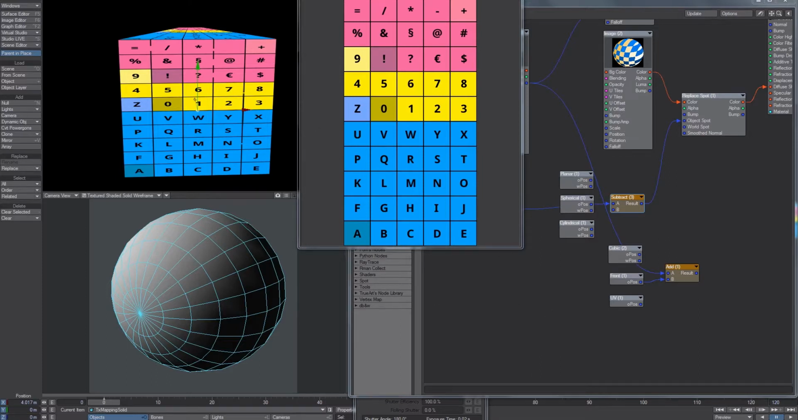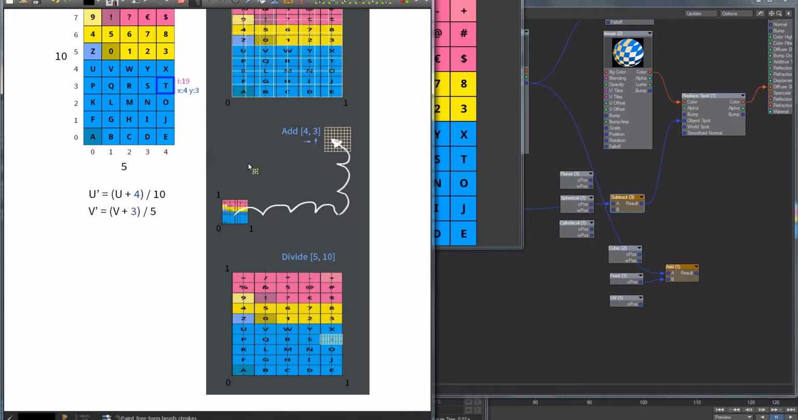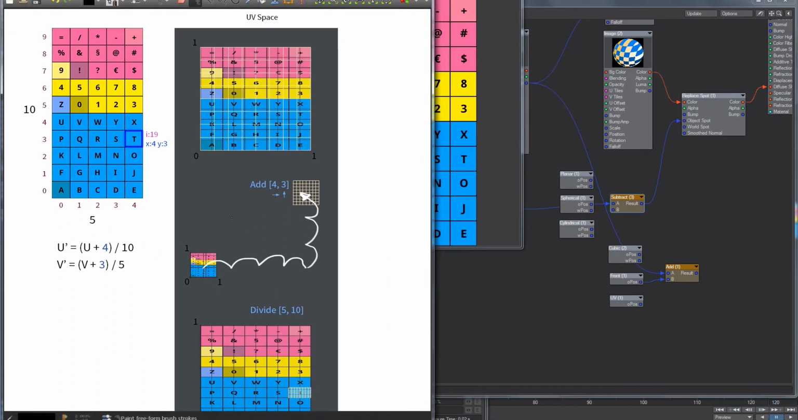So to do that, I'm going to basically transform the UV position. And the logic behind that is, let's say that I want to go to this position here. I'm going to basically transform an index into a grid location. So in this case, T has the index 19. And so on this grid, which has a size of 5 by 10, T has the coordinates 4 and 3. So 0, 1, 2, 3, 4, 0, 1, 2, 3. And there's my T character, right?